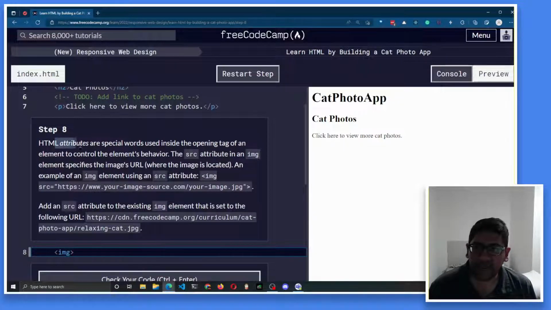Step 8. HTML attributes are special words used inside the opening tag of an element to control the element's behavior. The src attribute of an image element specifies the image's URL where the image is located. An example would be using the source attribute, img src equal to whatever this thing .jpg. Add an src attribute to the existing image element that is set to the following URL. So you have to set this URL.